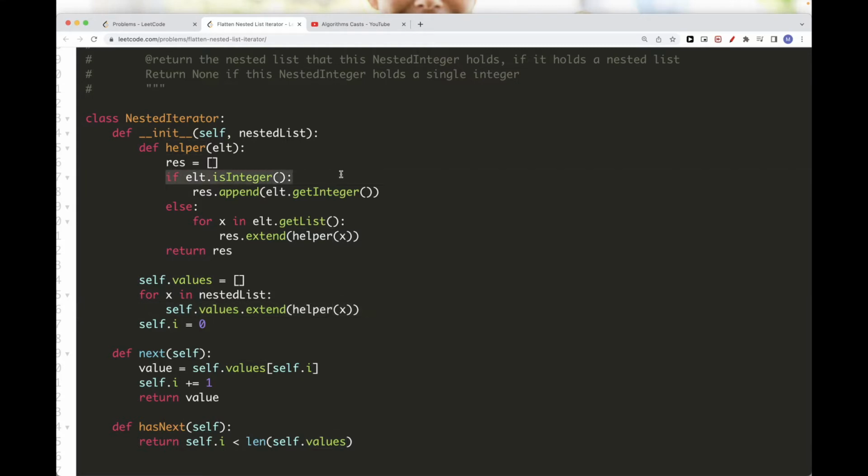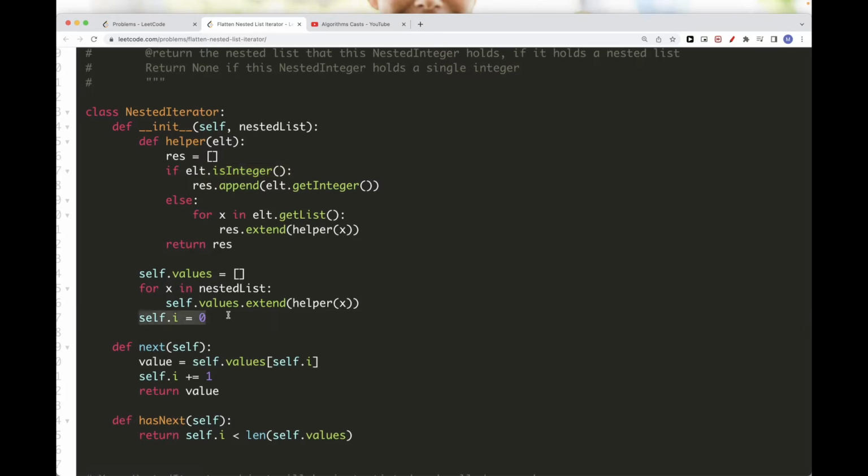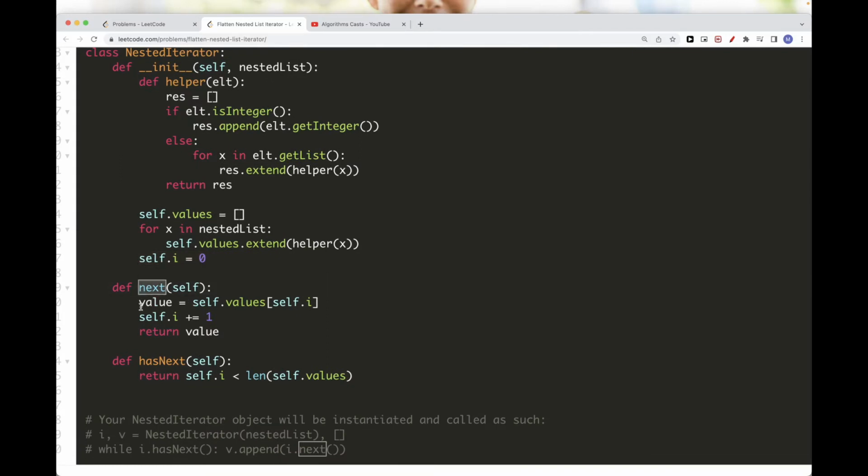If the element is an integer, then we don't need to do anything, we just add it to the list. But if it's a list, then we get all the elements in it and recursively call the helper, so that if it's an integer, we just return it. But if it's another list, then we iterate again. So very simple, and then we have the pointer that starts at 0. For next, we get the element, increment the pointer, and return it. And for hasNext, we just check if we reached the end of the completely flattened list. So this one is very simple.